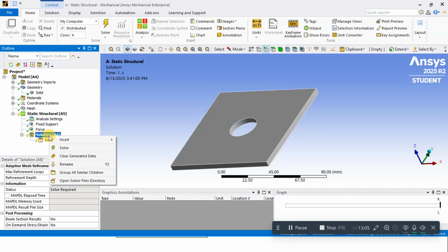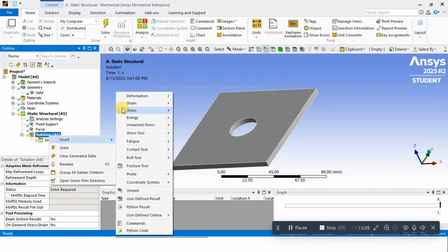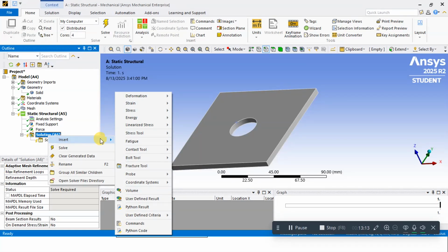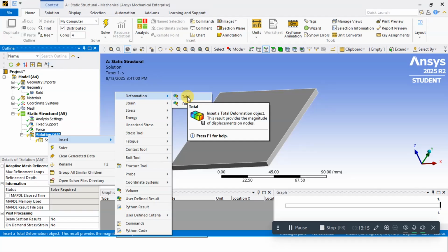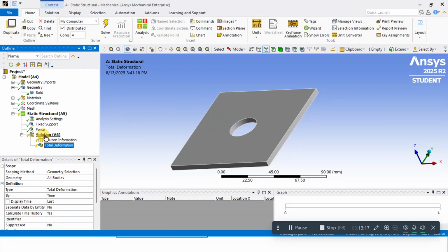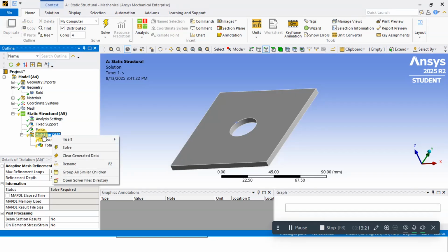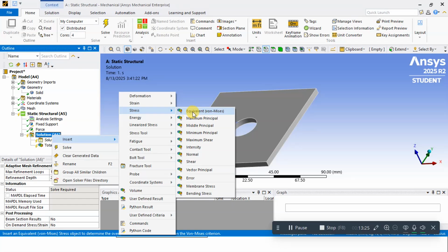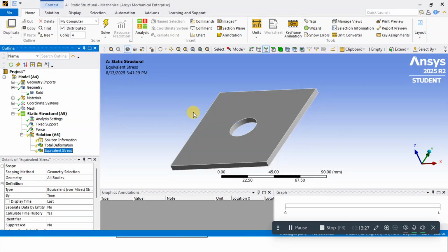The output which we require is deformation. So right click on solution, go to insert, go to deformation and click on total. Also we have to check the maximum stress acting on the plate. So right click on solution, go to insert, go to stress and click on equivalent von Mises. Then click on solve.